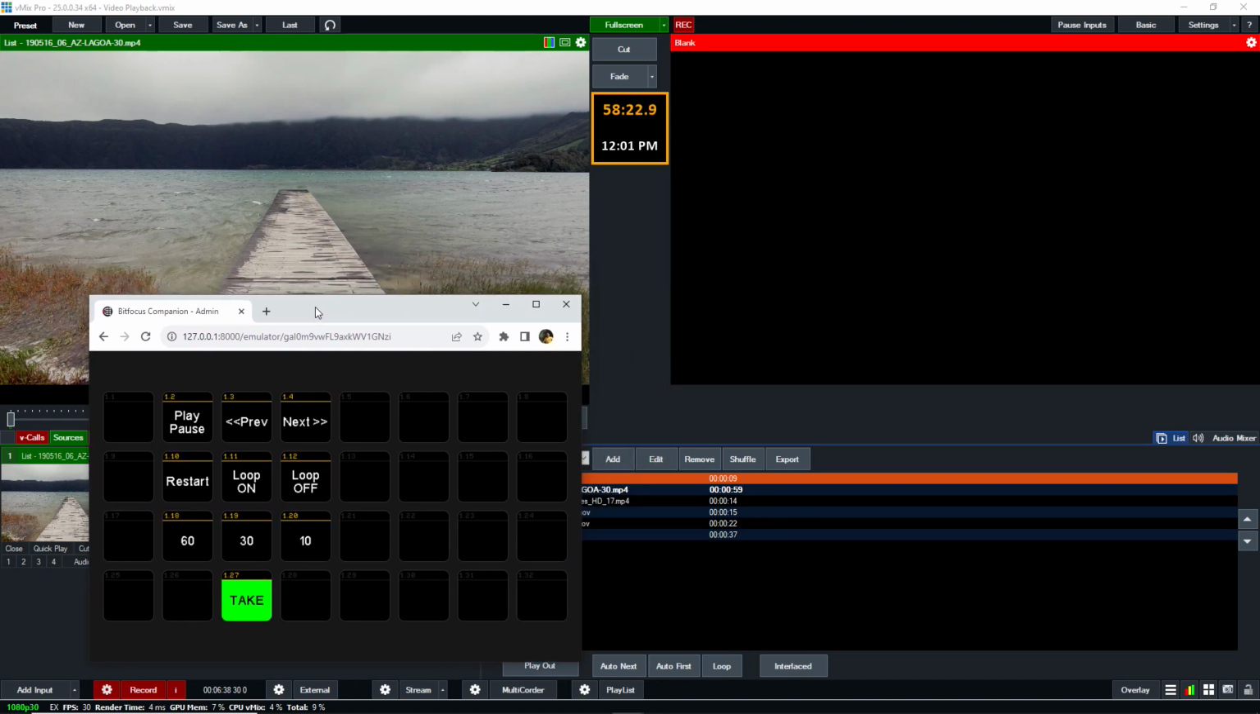So the other cool thing that we have here is the 60, 30, and 10. Essentially what that is, it takes you to 60 seconds remaining, 30 seconds remaining, 10 seconds remaining. So that's pretty handy for rehearsals. And those are based on some scripts as well, and I'll show you that in a moment. So I'll show you that in action first.